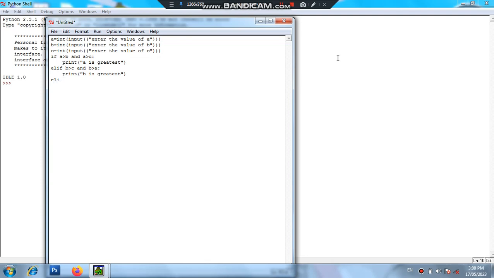Why next elif? Because we are taking three numbers, so three statements will be there. Elif c greater than a and c greater than b. Print: if the condition is matched, then c is greatest. Otherwise, if all conditions go false, the default code is there, so print: all values are equal. So I think everyone is getting this topic.